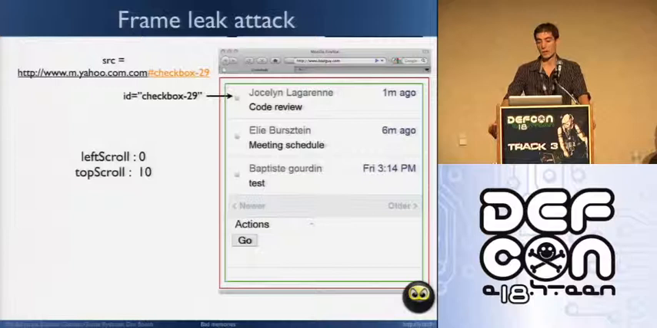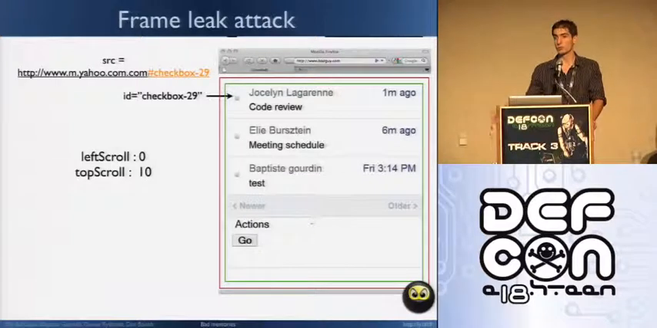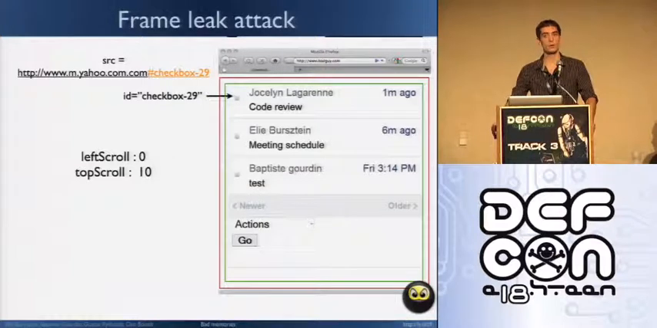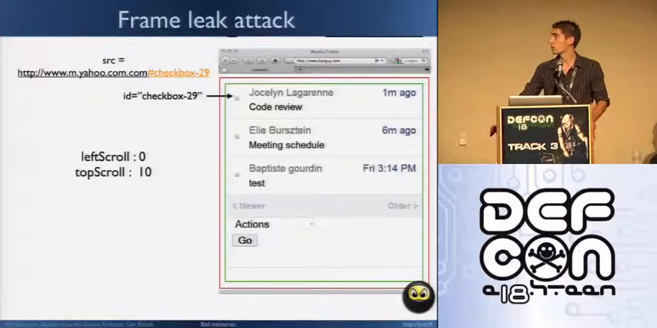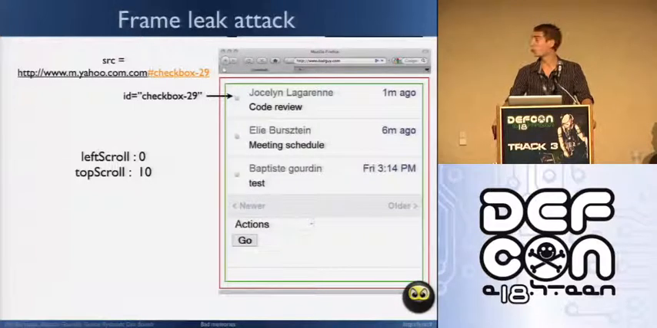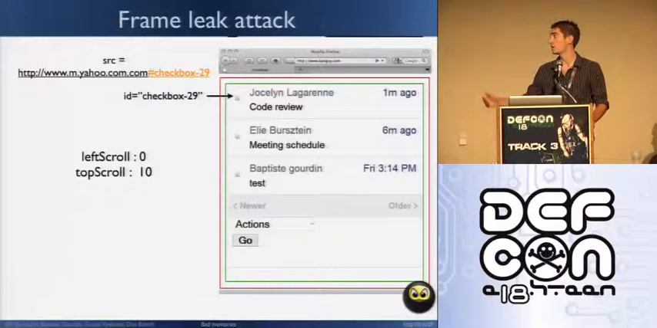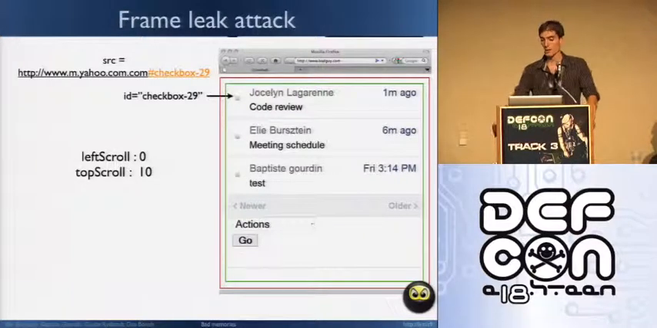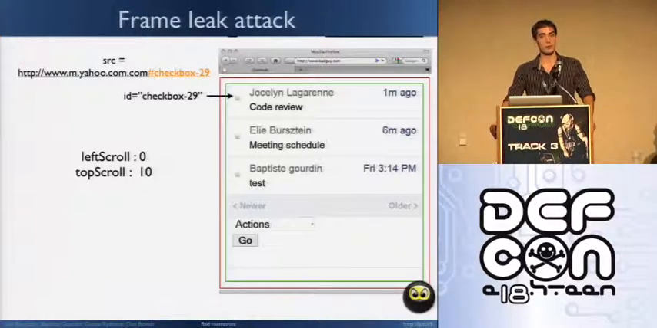Stone showed that from the outside frame, the attacker frame, you can actually know if the targeted website scrolled or not. And at this point, it breaks the same origin policy because you can know if an element is present on the page or not. If the page doesn't contain any email, the checkbox element will not be present, so the page will not scroll. So we can actually know if there is any email in the inbox or not. In the following demo, I will show you how we can conduct an attack against the mobile version of Yahoo Mail.